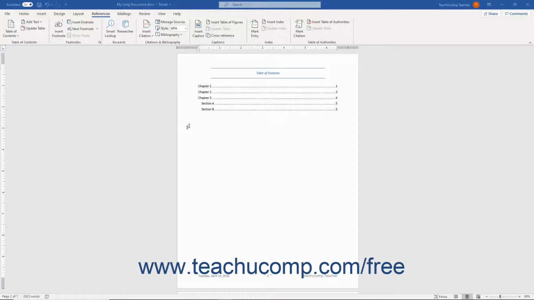www.teachucomp.com/free. You can customize the appearance of a table of contents in Word. When a table of contents is created by Word, it simply applies the default table of contents styles like TOC1, TOC2, and so on. You can alter the appearance of these styles to change the appearance of the text within a table of contents. To do this, click into the table of contents to modify.